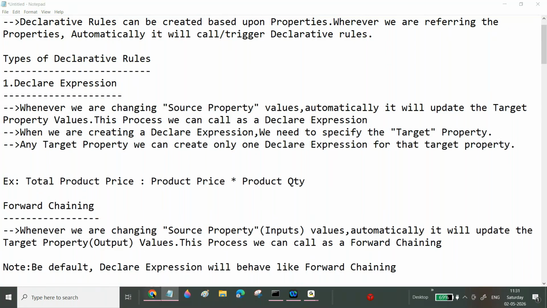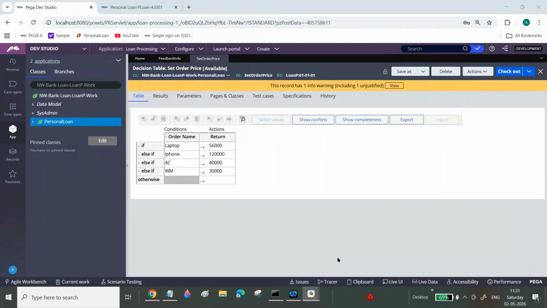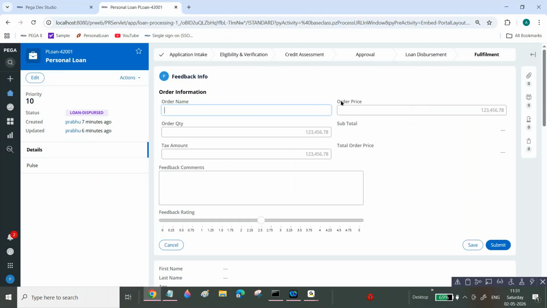Sometimes people will ask you: sir, by using a data transform I'm setting a value, by using a declare expression I'm setting a value, by using an activity I'm setting a value. Which rule will trigger first? People will ask you like that. In this example, automatically it will trigger the declare expression only. Remember that.